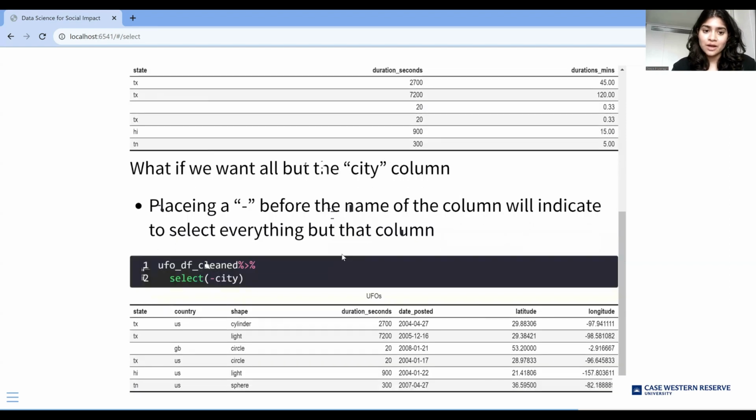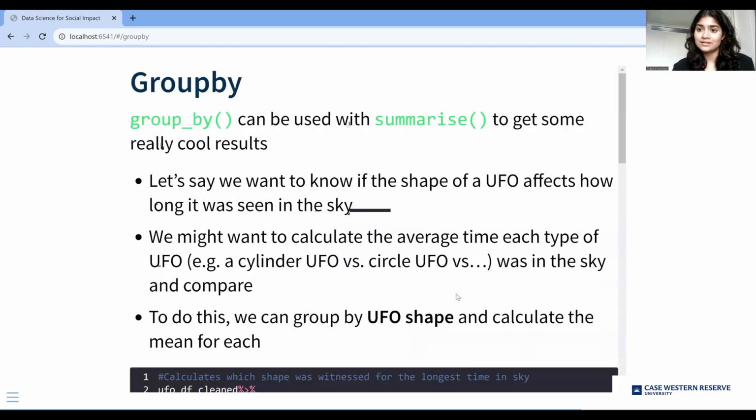In addition to this, another way we can select is by selecting everything but a specific column. And we can do this by using the negative sign or the minus sign. Again, let's say we cared about all the columns present except for the city column. So we can just do select minus city. And down below, you can see that the city column was not printed or saved. So that's another way to select.